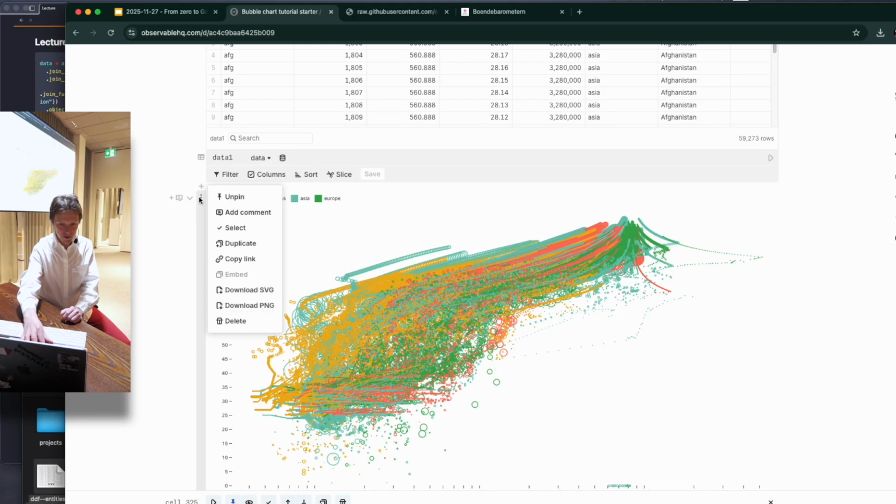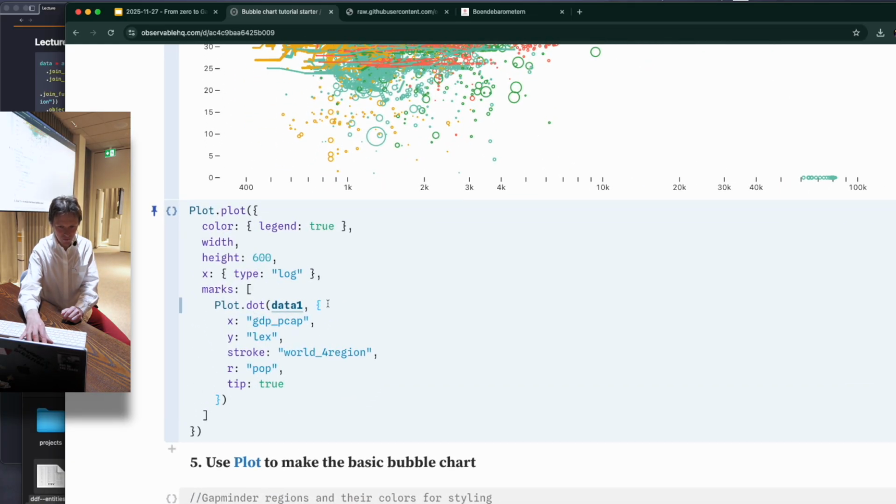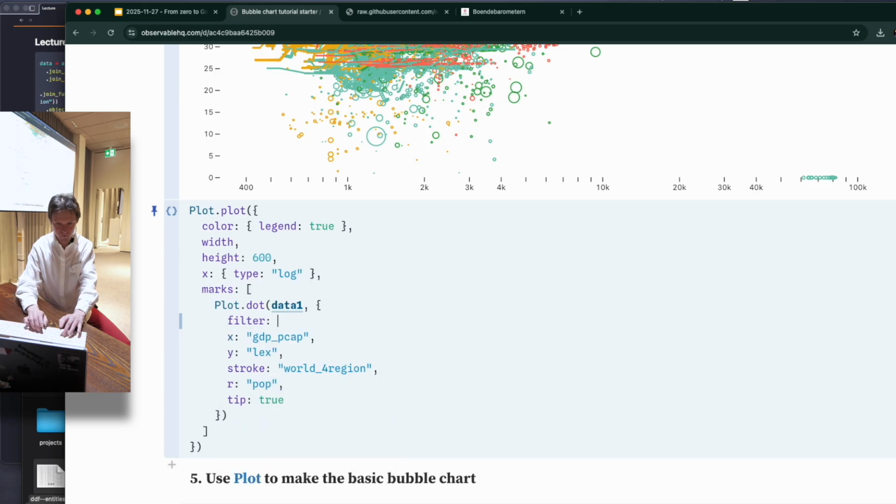We don't need this anymore, so this one we can delete. Press there, and now we just have this. So I would like to add a filter. If I do add a filter, then I need to provide a function. So this is a function that does nothing. This is usually my approach. I first do something that does nothing, but it has the correct syntax, or the correct shape.